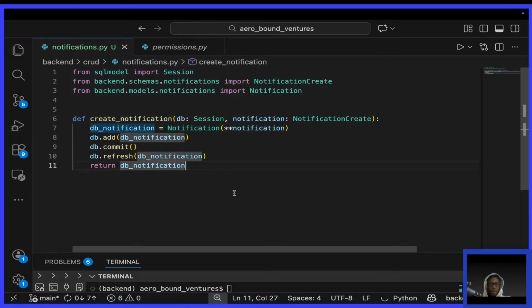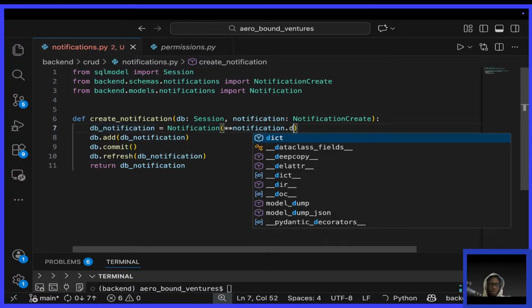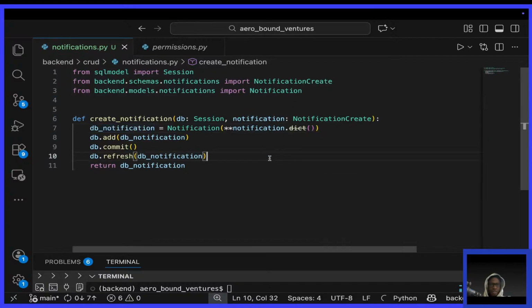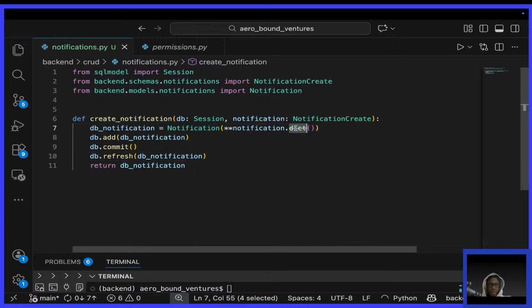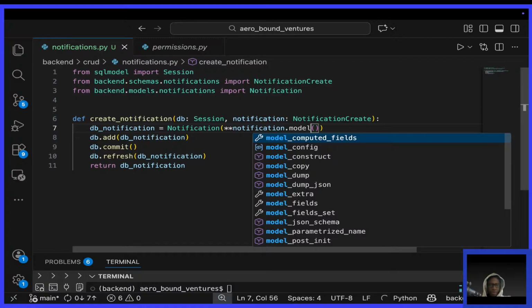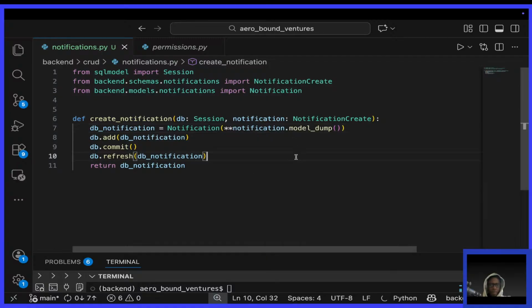And here we shall say notification.dict, like that. We unpack it. It says the method dict in base model is deprecated. Use model_dump instead. Yes, actually that's correct. I'll say model_dump, like that. So after that, we add the notification to the session. Then we commit, then we refresh and then return.